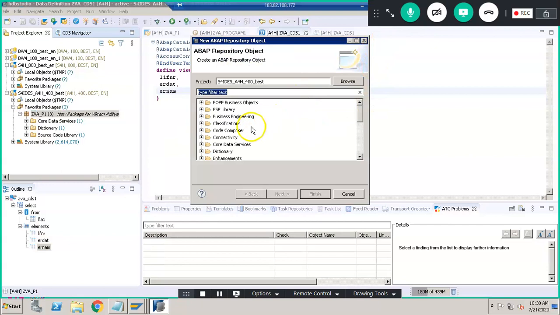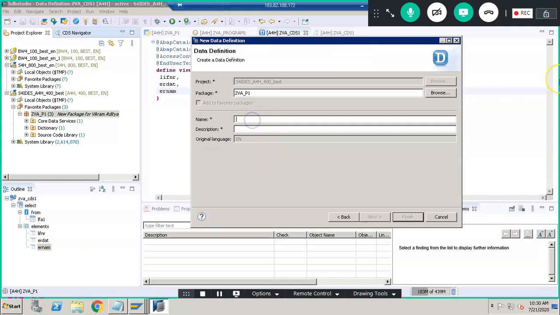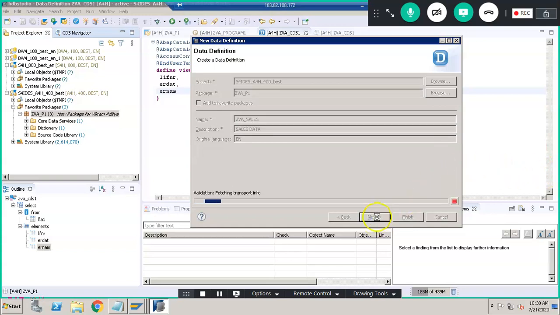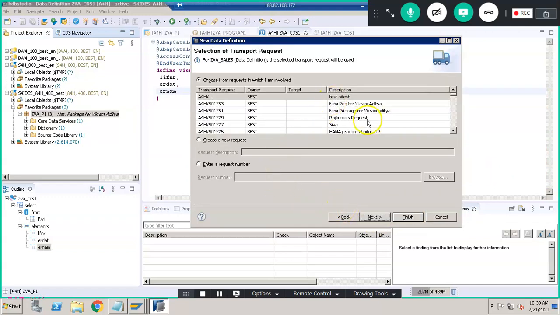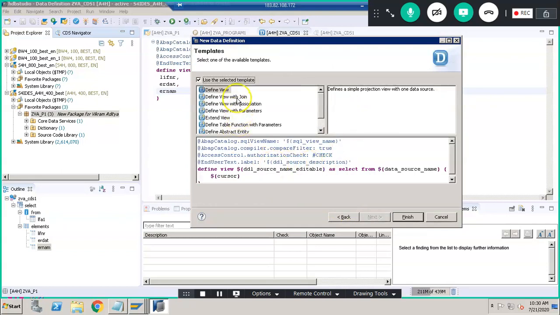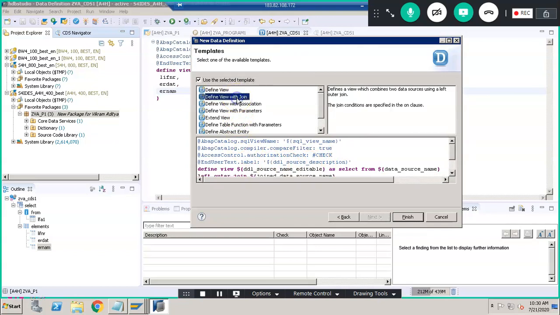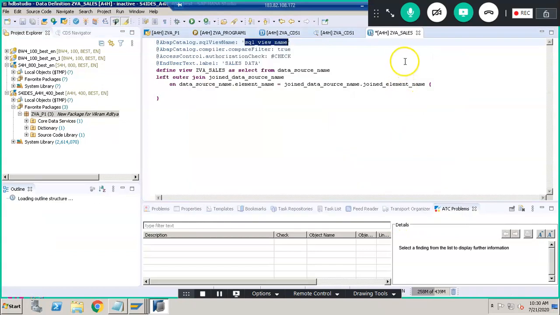But anyways, we'll go ahead with the CDS view with the other objects. Then we have core data services, in which we need to go for data definition language, and in this we'll go for ZVA underscore sales data, and then we go for next. Then we have this, and the first one, and now we'll go with the view with join, and click on finish. We'll get this.